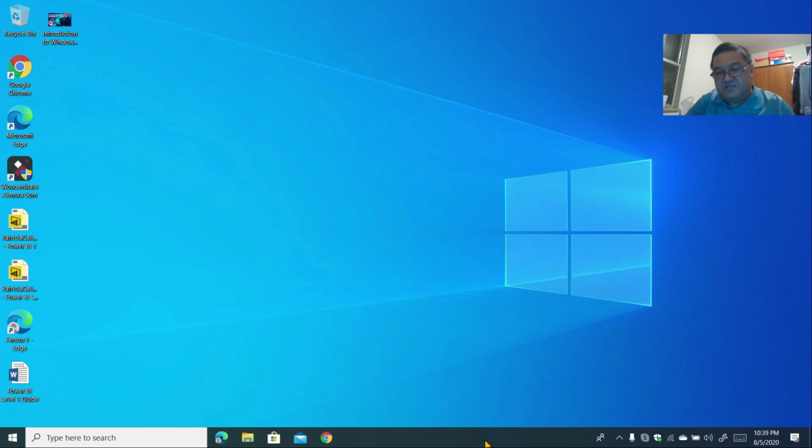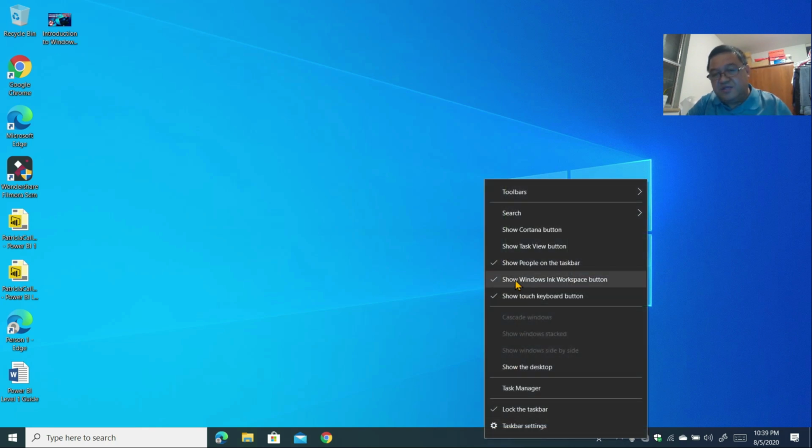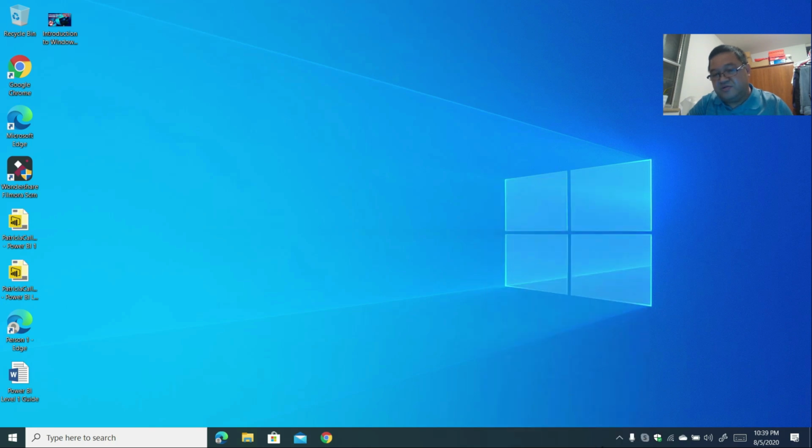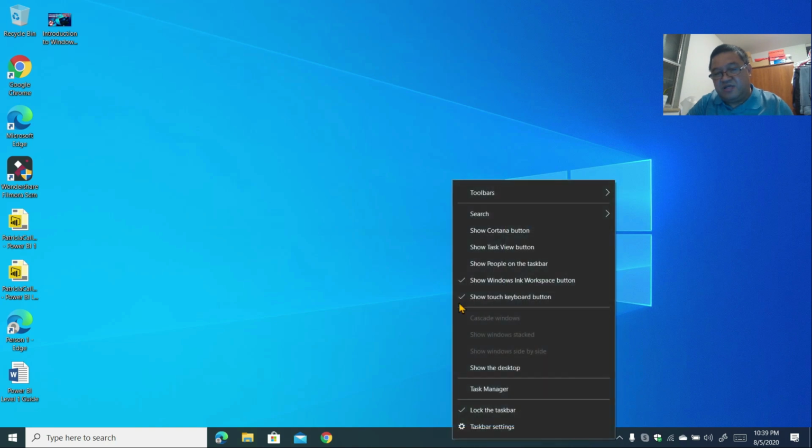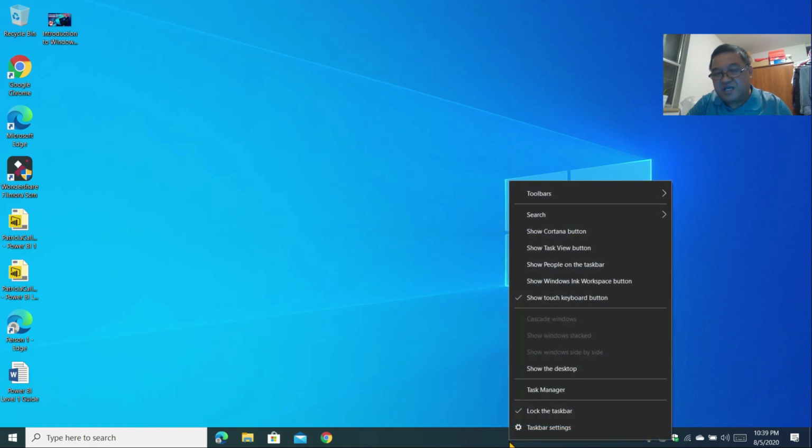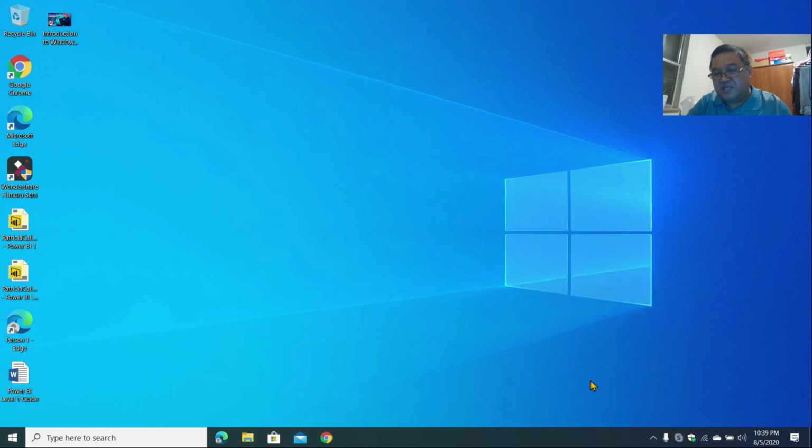If you want to eliminate some of these icons in the taskbar, basically you just right click the taskbar settings, and then I will just uncheck show people on the taskbar. So the people has been turned off, and then show Windows Ink Workspace button. So normally I think this one is the workspace button. So we just uncheck, and then show touch keyboard button. So we just uncheck, and then these are all the buttons that will show. Okay, so that's the way to clean up your taskbar.